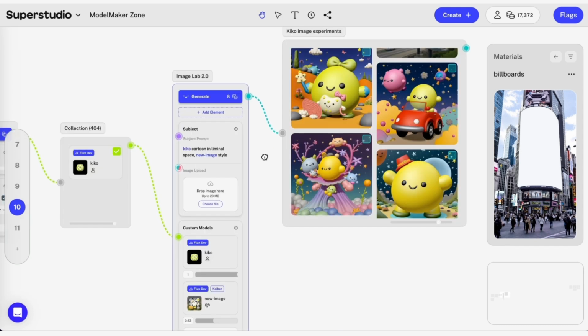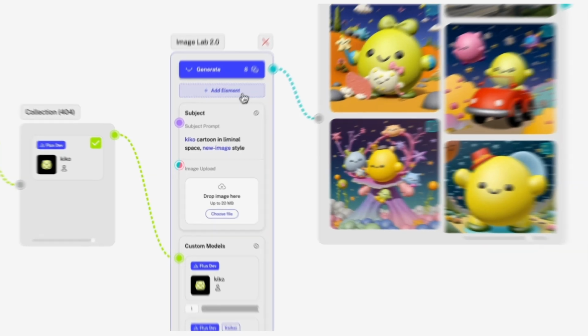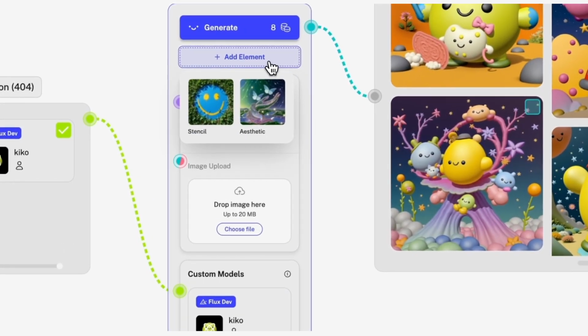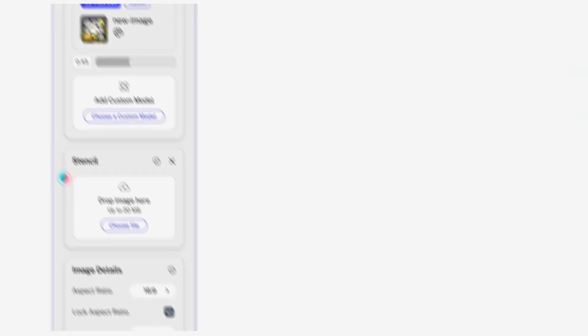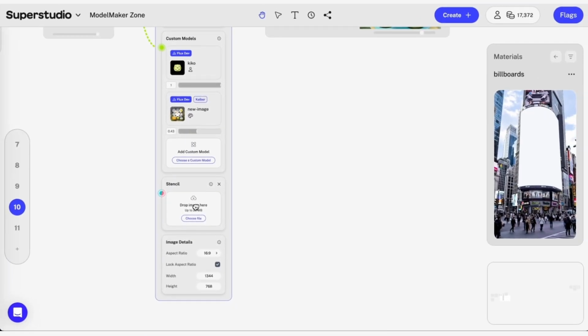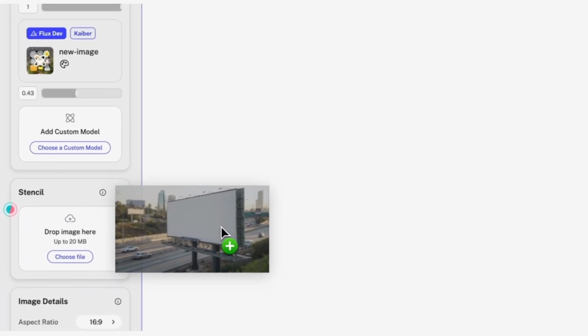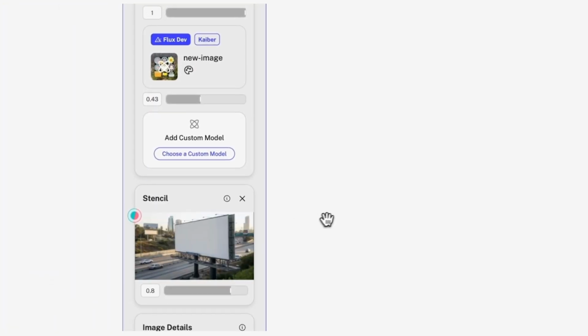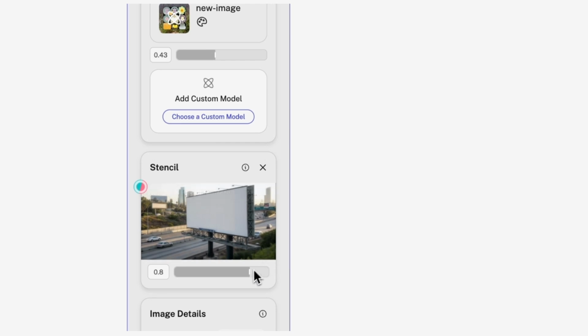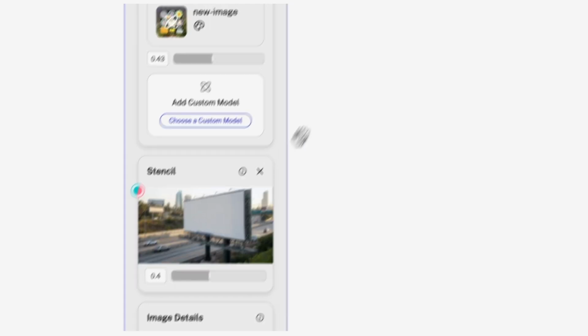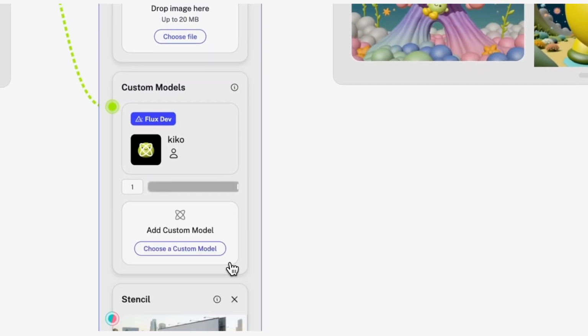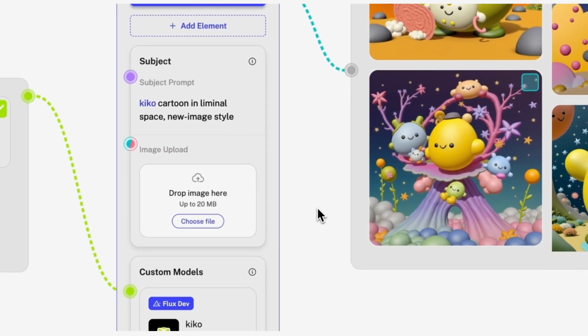Another fun call out for Image Lab 2 is that similar to Image Lab 1, we have additional elements that we can add to the flow if we want, including the powerful stencil element. By adding the stencil to our flow, we can map and reproduce the shape of an image directly to a new output. I'm going to drag this image I generated earlier from my materials as a stencil because I think it'd be very cute to see Kiko in this exact same billboard image. I'm going to adjust my weights, remove the second custom model, and adjust my prompt.